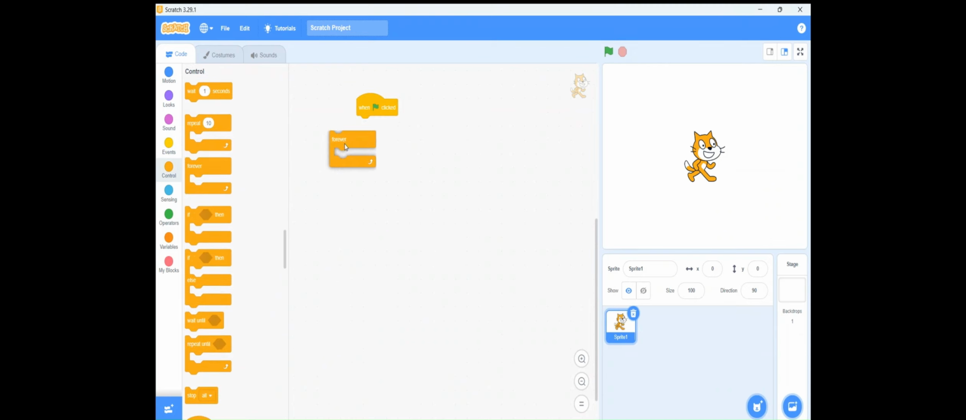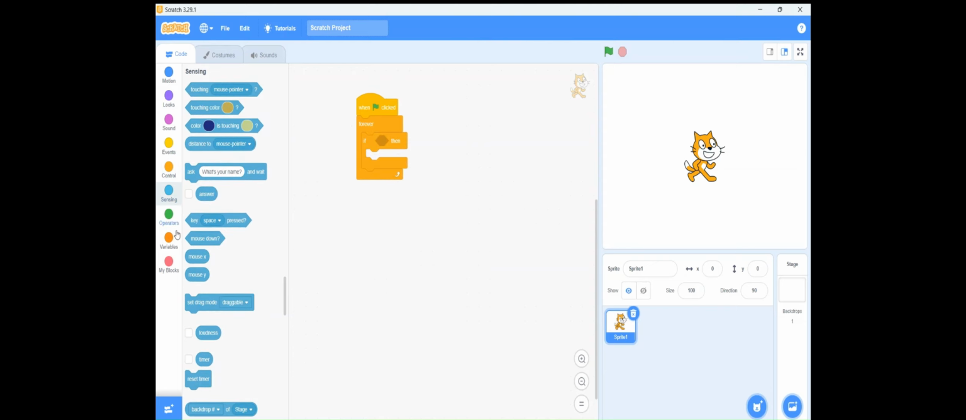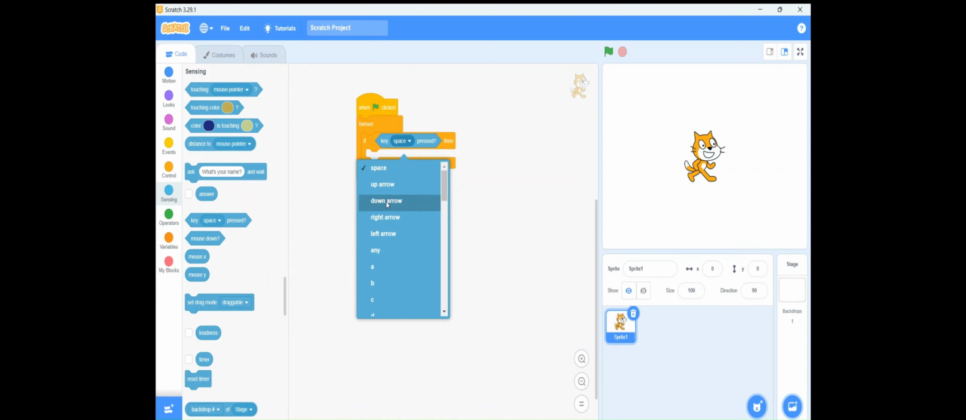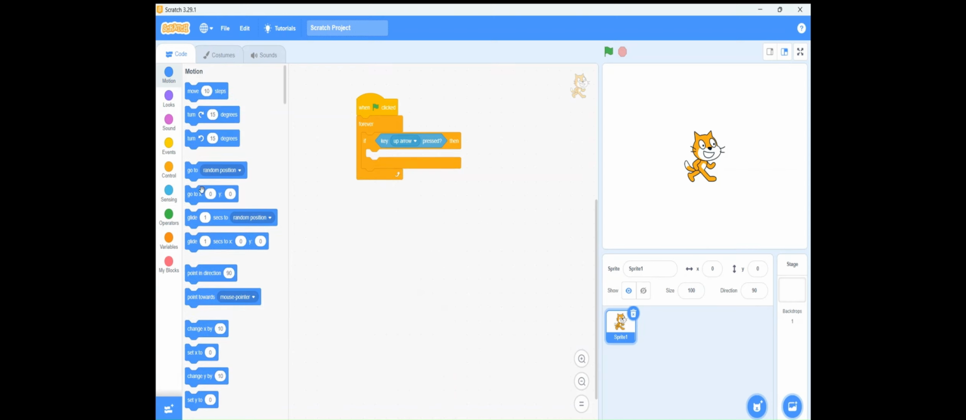Then drag out a forever block. Then drag out an if then block. Then go to sensing and drag out a key space pressed block. Then change the space to up arrow. Then go to motion and drag out change Y by 10.